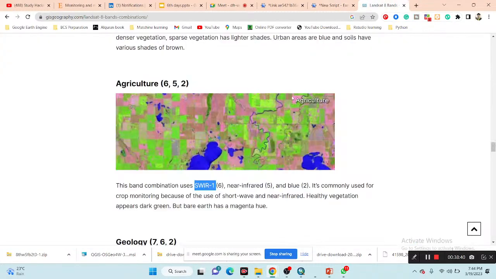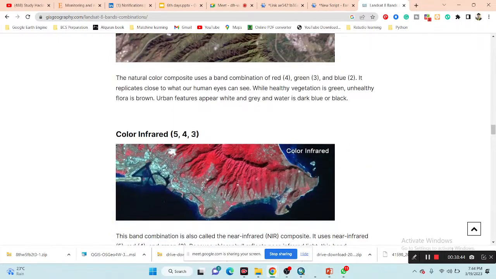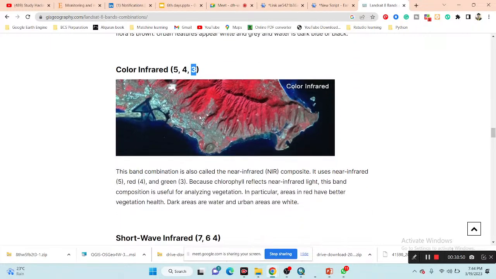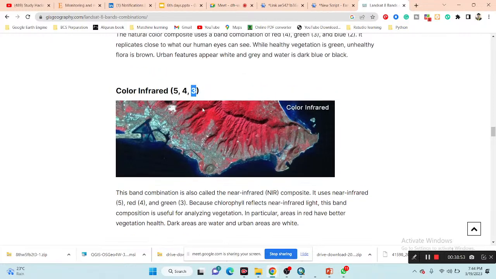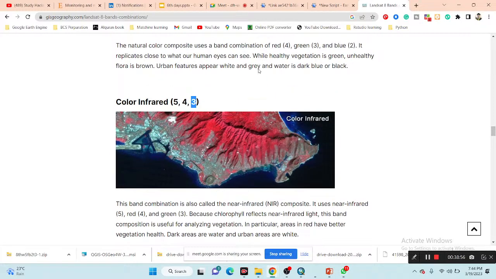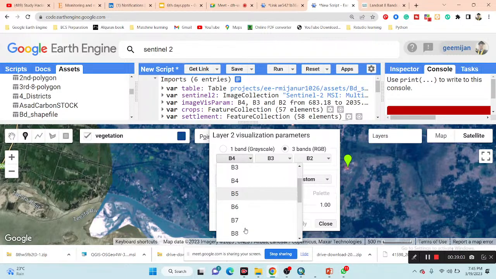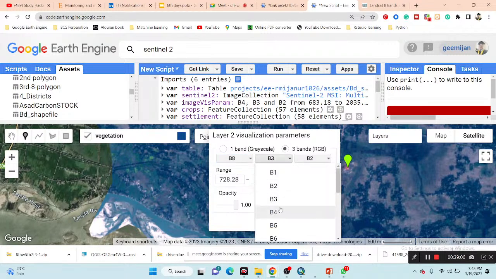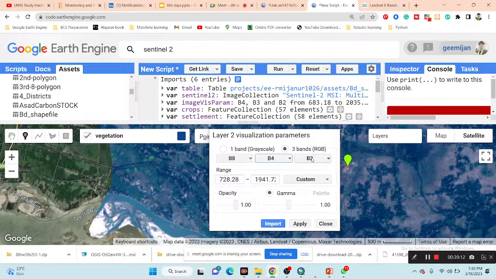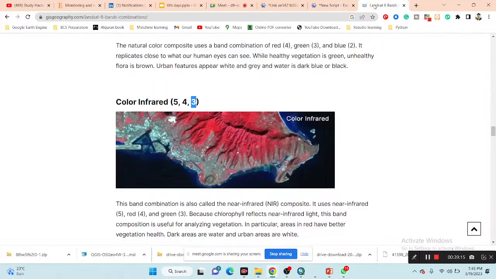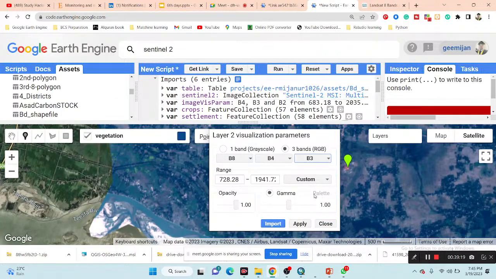So mainly for vegetation we are using this band combination, such as 5, 4, 3: near infrared, red, and green. So mainly it is useful for analyzing vegetation. I simply select here the near infrared. Near infrared is that B8. Near infrared, red, and green. Custom, 98%, and apply.